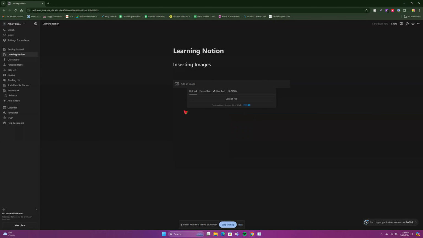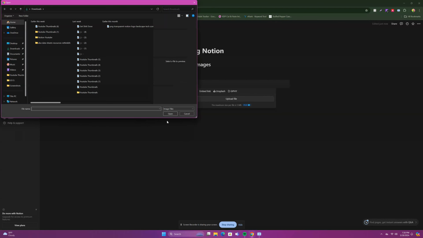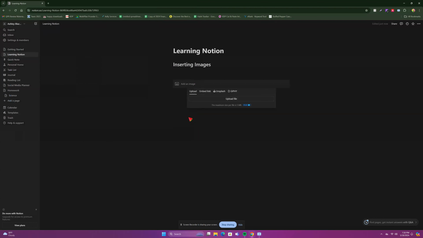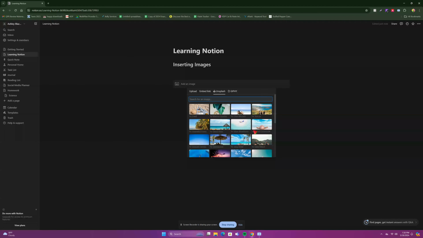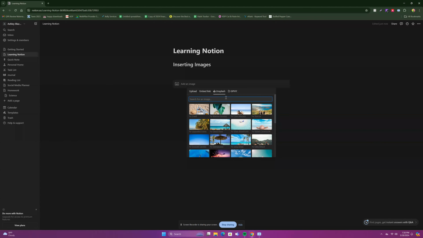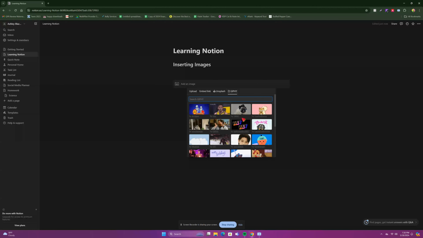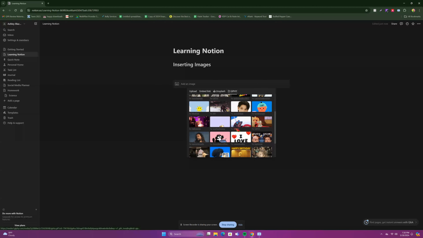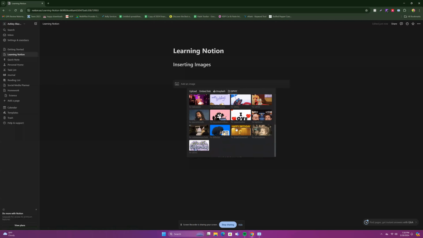Once you do that, this box is going to populate and give you the option to upload something from your personal files. You can embed a link. When you're embedding a link, you're going to another website, copying the link to that website, and putting that link to that image there. You can use Unsplash, which is a stock image platform where you can choose from the images that are already pre-populated, or search for an image, and you can also enter in a little GIF. These are just things that move, little images that move around.